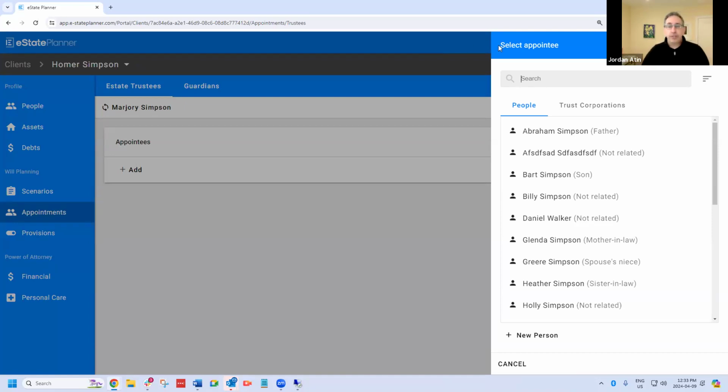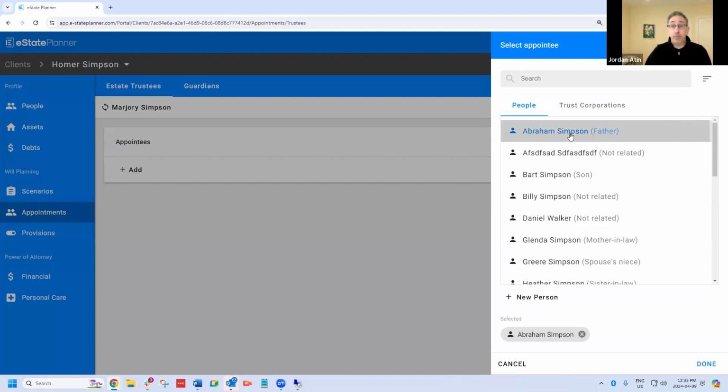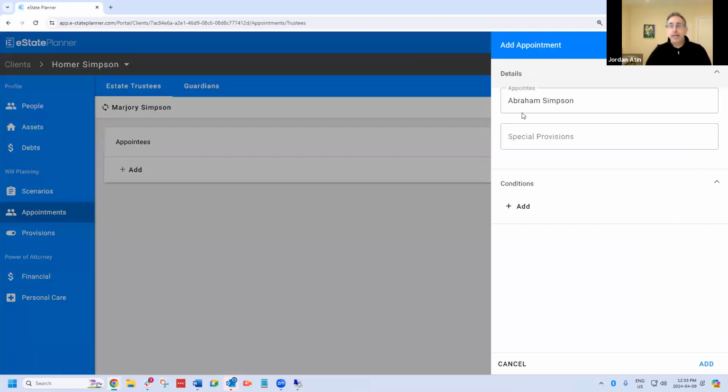So the first thing to do is to think about who's going to be, assuming people are alive or whatever, the primary appointee or appointees, depending on how many you're going to add. So I'm going to appoint Abraham. I'm going to pick him. You have to pick each appointee individually. So you can't multi-click a bunch of people because their condition might be different, and I'll explain what that is. So there we go. We're appointing Abraham.